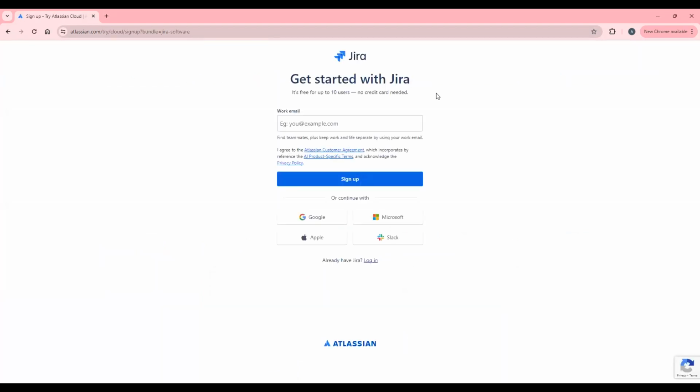In clicking on Get Jira Free, you may use an email to register to sign up, or if you have a Google account or an Apple account, or if you've got Slack or Microsoft, maybe an Outlook account, you can also use that as well. For me today, I'm going to use one of my Google accounts to sign in, and we'll get started. So for you, whichever one you're using, just sign up. I'm going to use one of my Google accounts to sign in, so you can use yours as well.